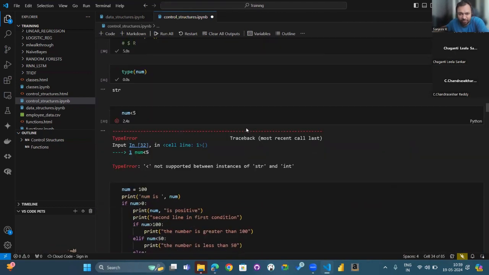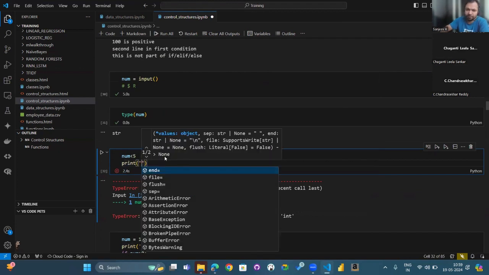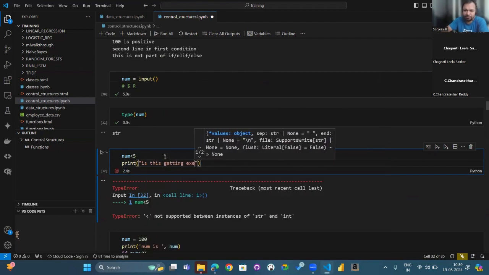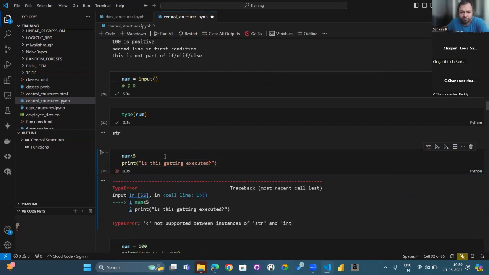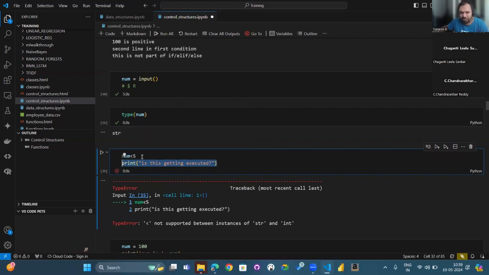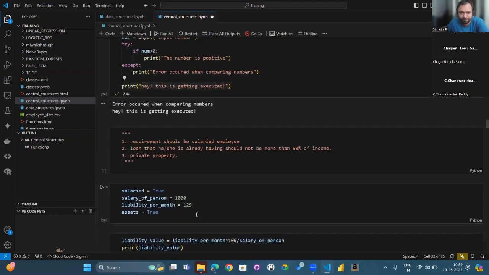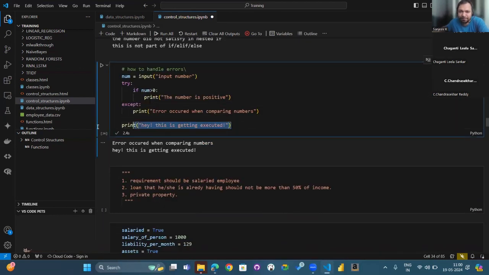Given a case here where this number is less than 5, I want to see if this print is getting executed. This print did not get executed. It means when there is an error, the whole application crashes, and it doesn't bother what part is present below that condition. Because there's an error here, this part of the code did not execute. But if you want your application to continue even if there is an error, you will have to use try except. When you use this try except, the rest of the code will continue.